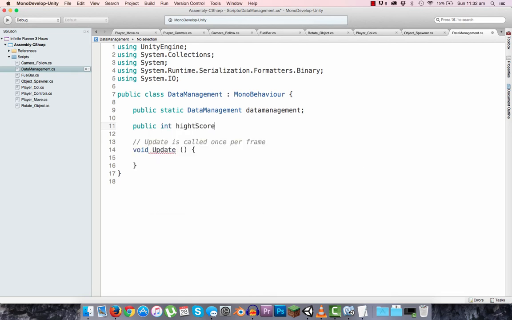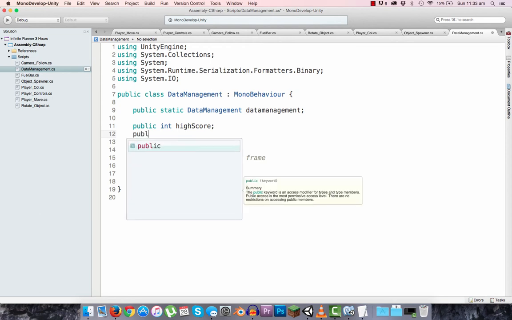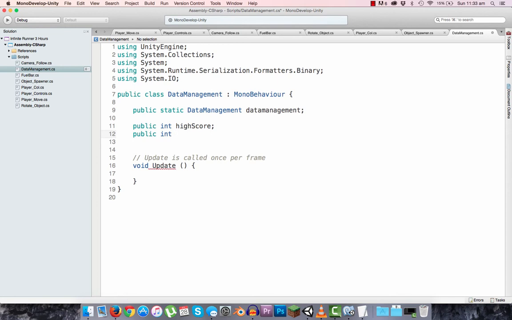highScore, and we'll probably want a public int coinsCollected. Awesome. Okay, and then we're going to get rid of this section here.